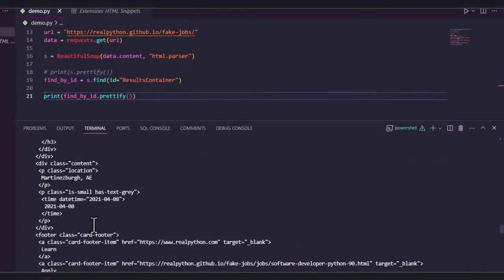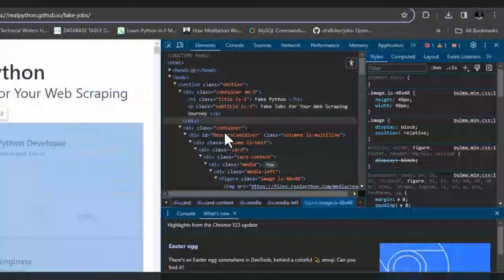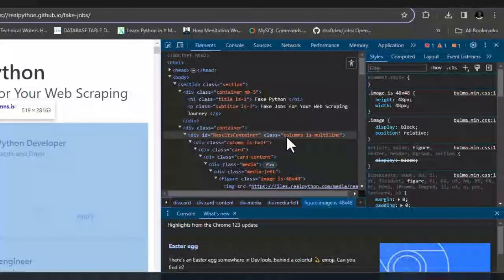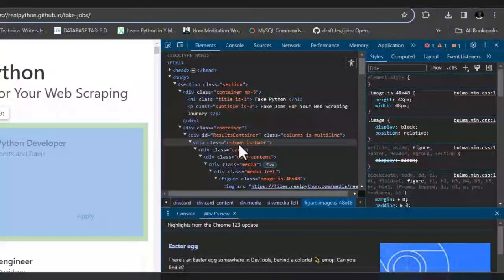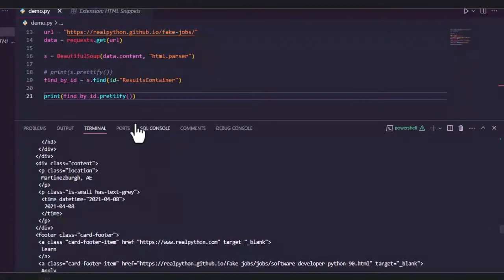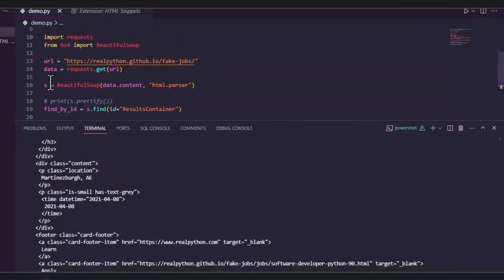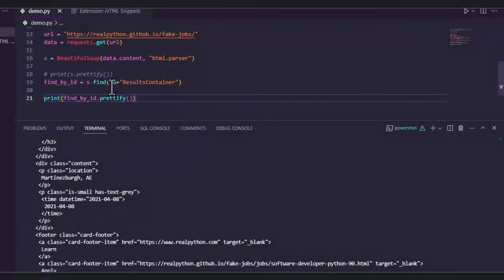Now I hope this point is clear. Then we can also find an element by its class name. Remember what I said earlier? Here we are using this ID name result container. We can also find an element using the class name here. So how do we do that? Let's go back to our code, and then here we can write the code. Remember, we are still using the structure we've already defined here.